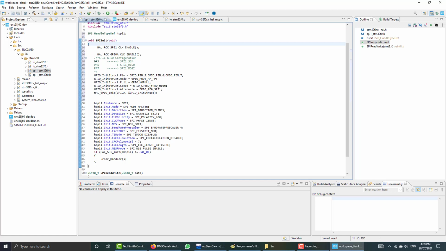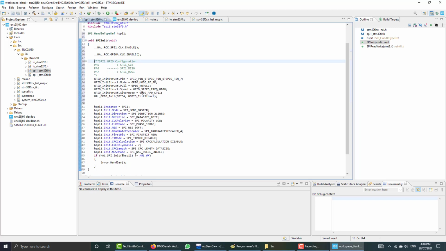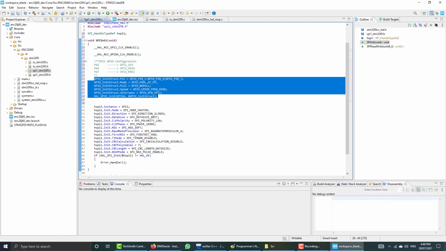Now properly indent the code so that everything is in line. The first line, HAL RCC SPI1 clock enable, is enabling our SPI1 peripheral, and this one is enabling our GPIO A. This code is setting GPIO pins 5, 6 and 7 to alternate function, because we are not using them as GPIO, we are using them as alternate function, that is the SPI function. So this code is initializing these three pins, pin 5, pin 6 and pin 7.